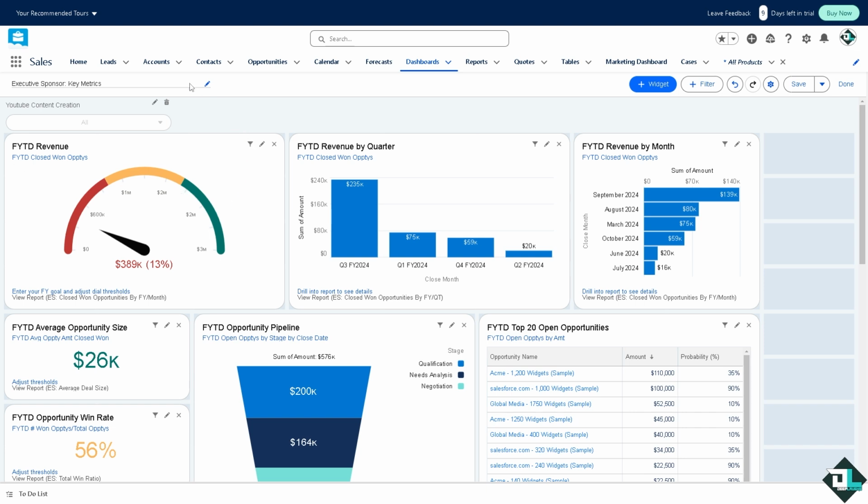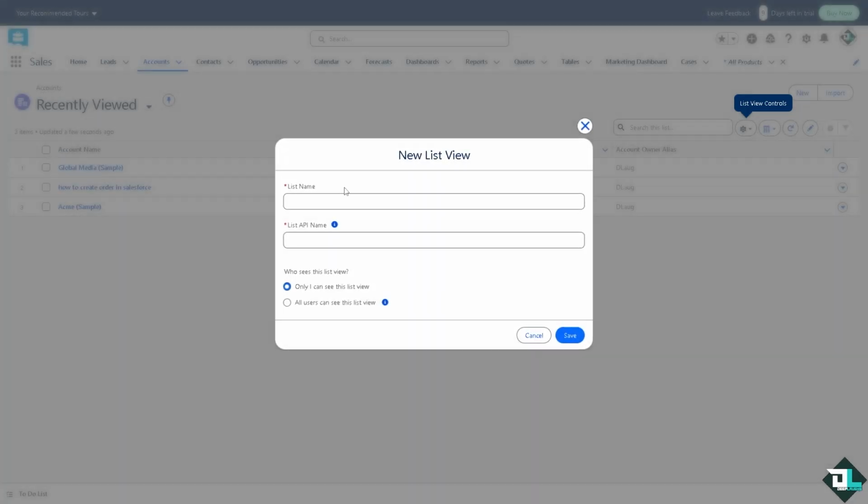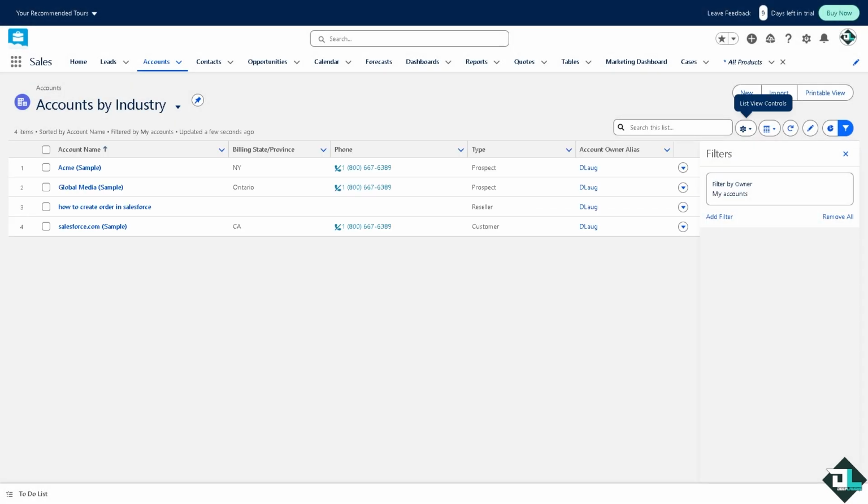Now, another way is if you hover to your account right here, there should be a gear icon that says list view. Now here, you can create a new one and create an industry. Say, for example, the name is going to be around accounts by industry. All right. And of course, all users can see this list view. Click on save. And again, you can choose whether you want to make the list view visible only to you or share it with others. All right.